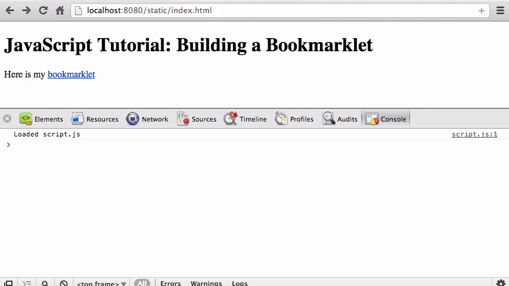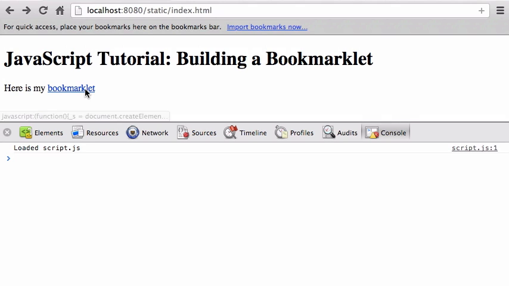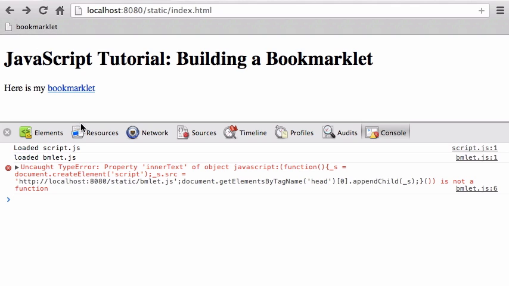So I need to go over here to view, always show bookmarks bar in Chrome, and then I should be able to drag this, if I can do that, over here. So there's my bookmarklet. It's called bookmarklet. Of course, you might want to call it something else.